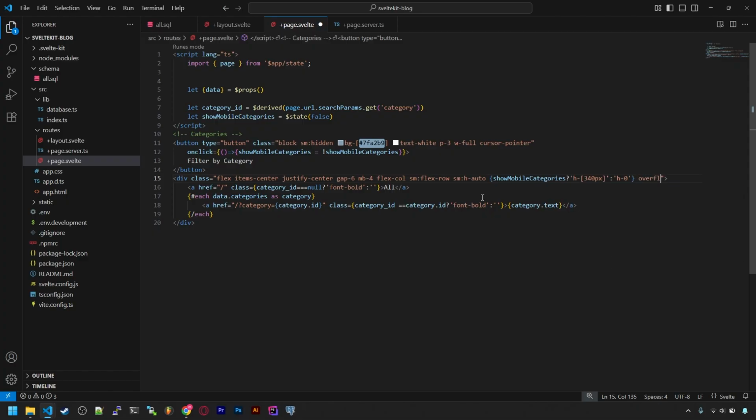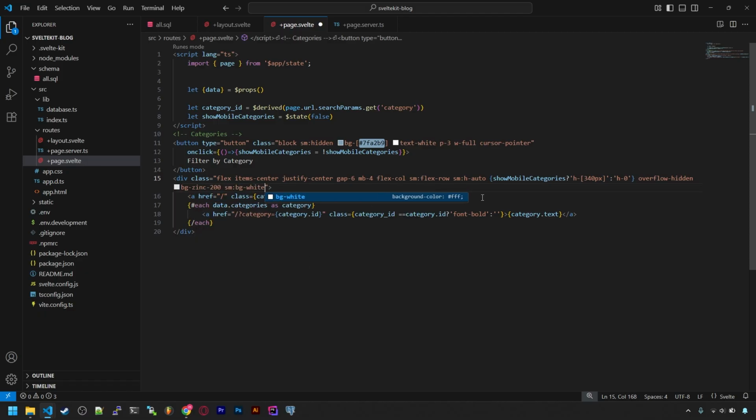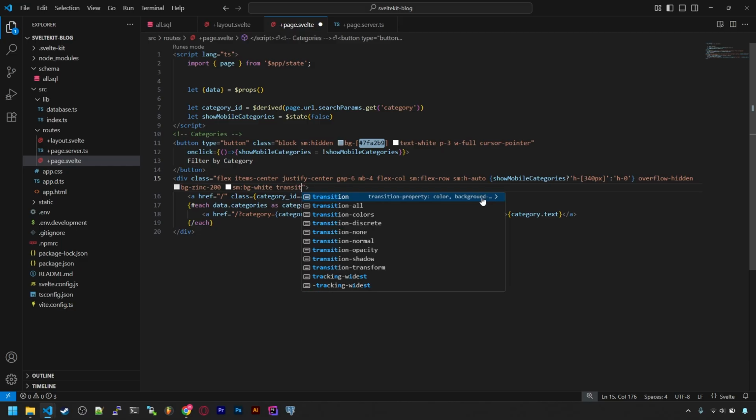Now for this to work, we need to hide the overflow, and we can set some background colors so it looks like a menu when opened. And then finally, to animate the dropdown, we can add the tailwind transition class and duration.